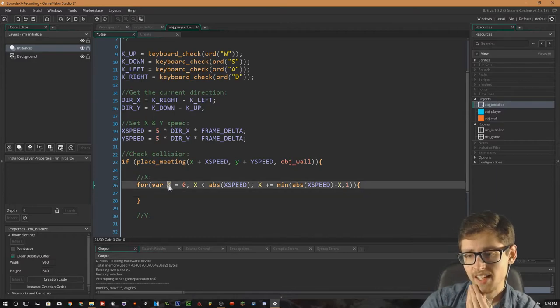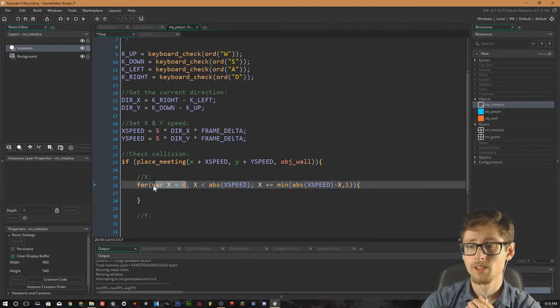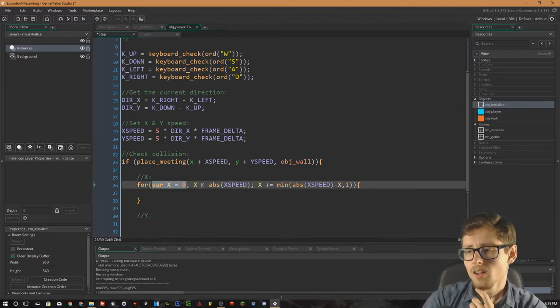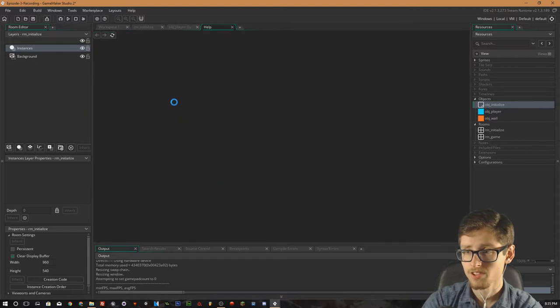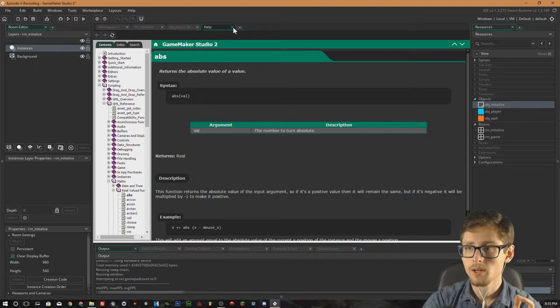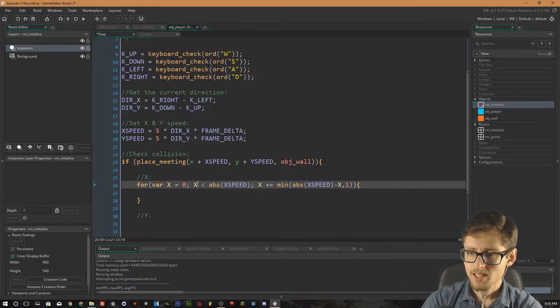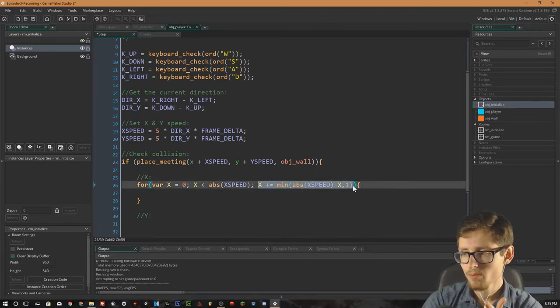So the X variable is temporary, and it's only used in this for loop. Once this for loop has finished, it will destroy this variable and it won't be used anymore. That's going to save us memory. Then it's going to start and initialize this variable at 0. So for when it equals 0, that's what the first section is. Then we're checking if X is less than the absolute value of x speed. Bear in mind x speed can be plus or minus. What the abs function does is remove the sign from our number, so we only end up with a positive value. So then we're checking if X is less than x speed, positive x speed that is, and while it is less than x speed, we're going to be incrementing by one.